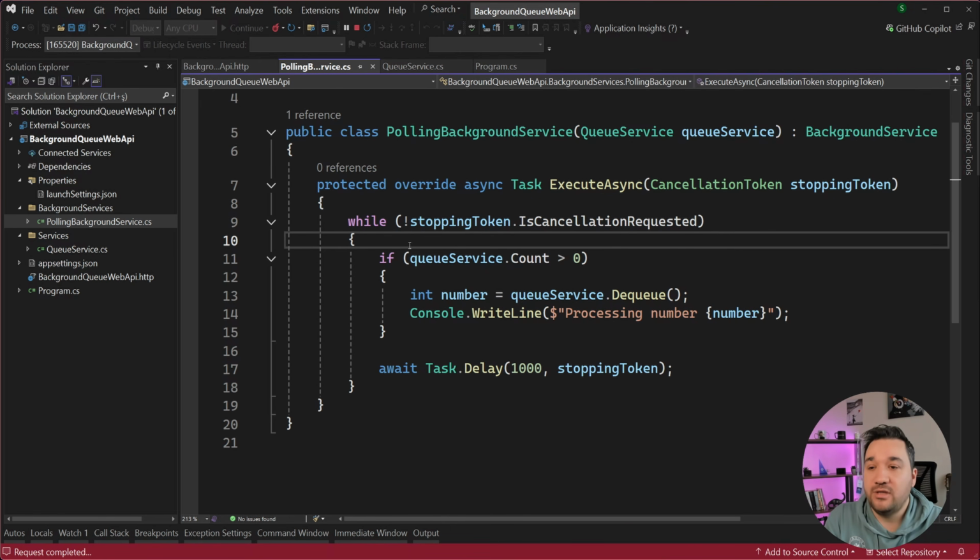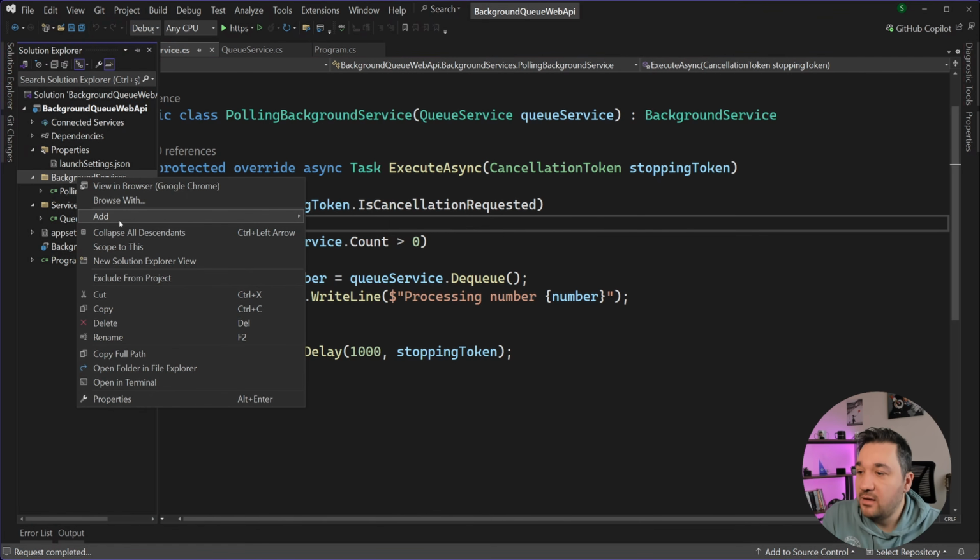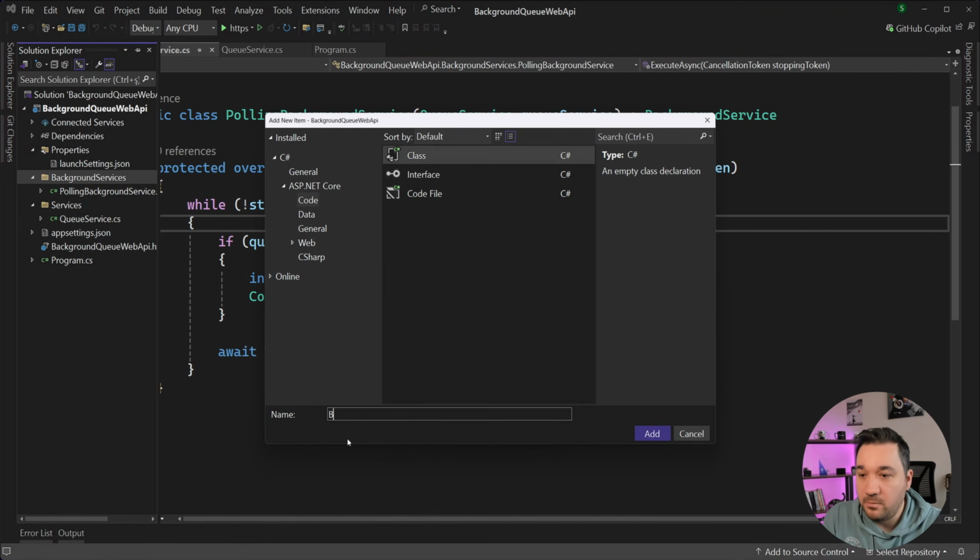So how are we going to do that? I'm just going to have the polling backend service over here. I'm not going to delete those so we can compare it later. But what I'm going to do is create something generic. I'm going to call it back.